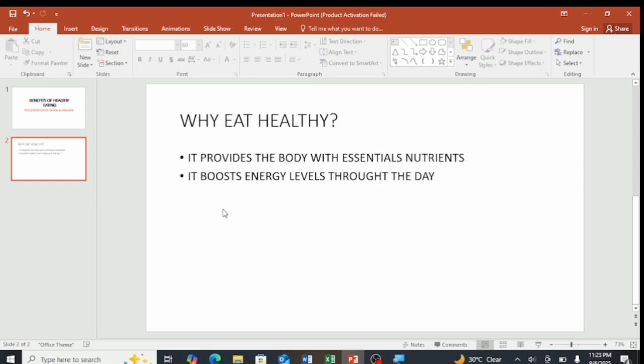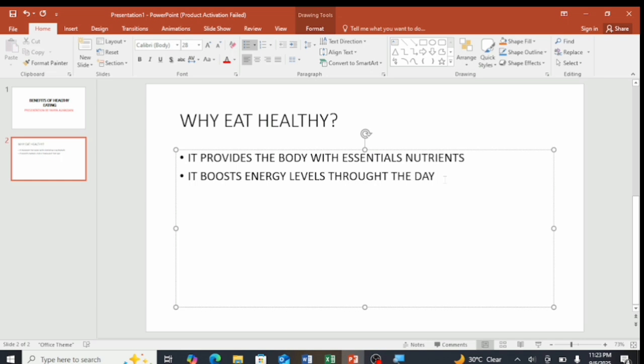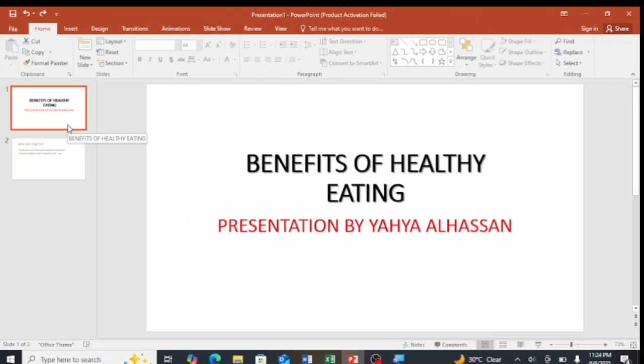This is our second slide. Of course, you can come here and add some more points as to why eating healthy is very, very important. Now, let's go back to the first slide and look at how we can insert and use a text box.